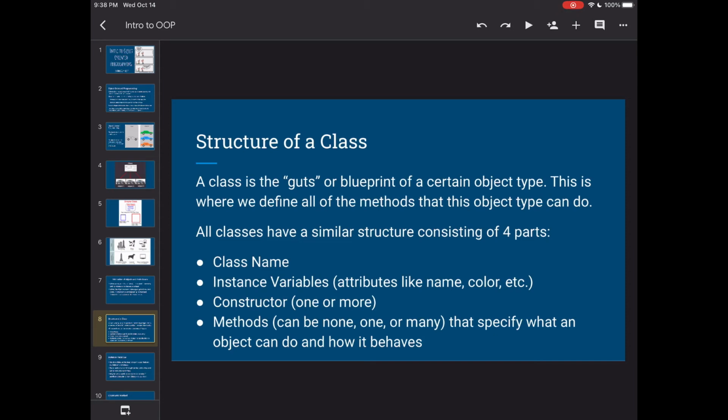These things may change. You have your constructor, which is the part of your code that sets the value of the instance variables. It is actually the thing that is called when you create an object. And then you have your methods, which just tell you what your object can do.